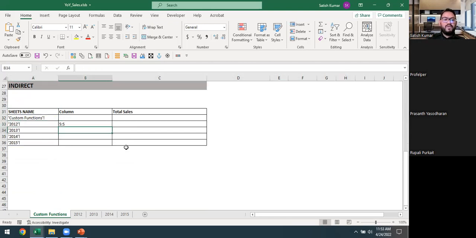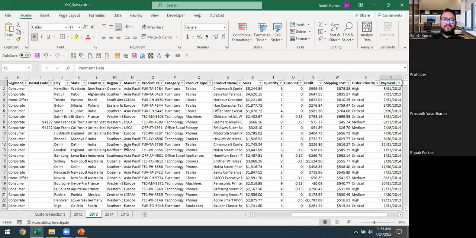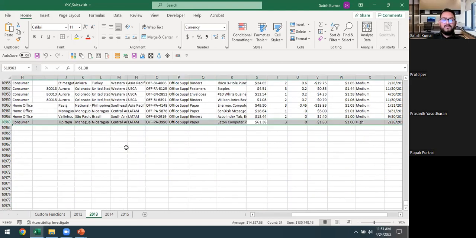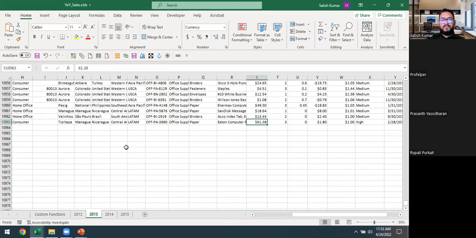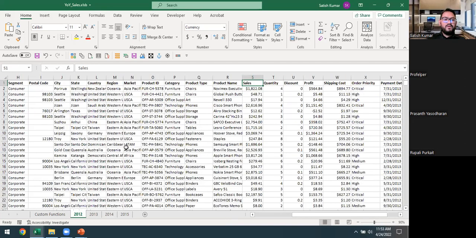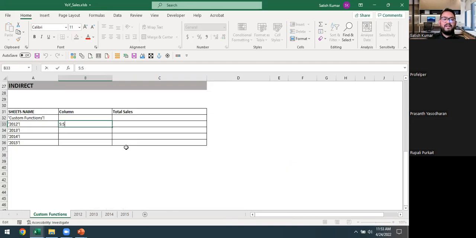So what we are going to do is select the entire data set range, not giving it any specific range, because we do not know which is going to be the last record, right? It could be here, it could be elsewhere, we do not know the exact row. So we are giving it the entire data set range, basically the entire column range. As sales is in the S column in all the sheets, that is what we have done.